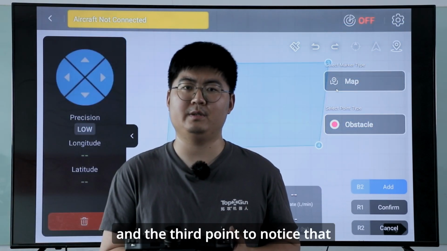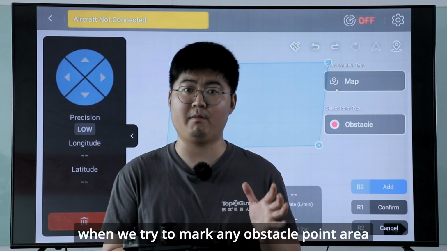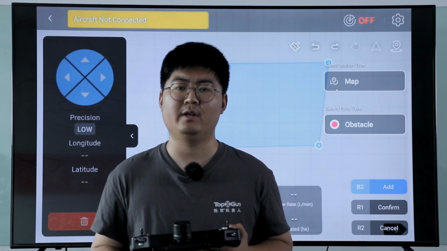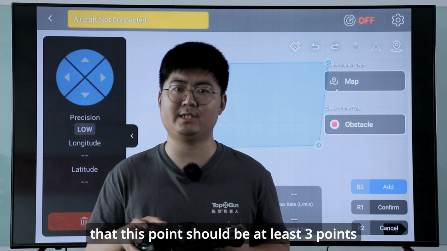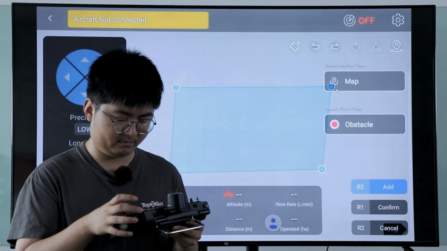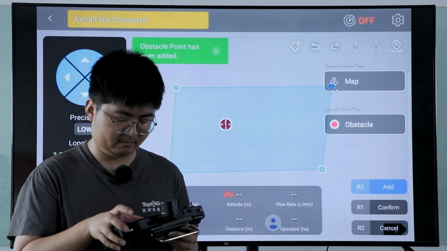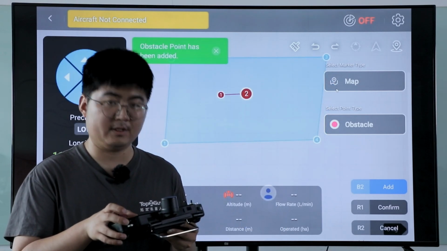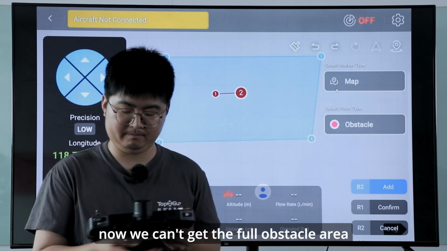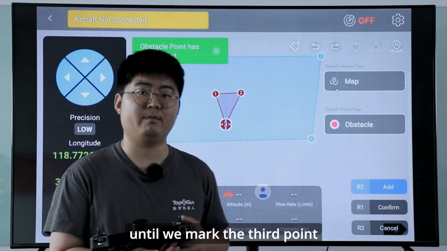The third point to notice is that when we try to mark any obstacle point area, we have to make sure that there should be at least 3 points. Next, I will take an example. Now the first point. Second point. Now we can't get the full obstacle area until we mark the third point.